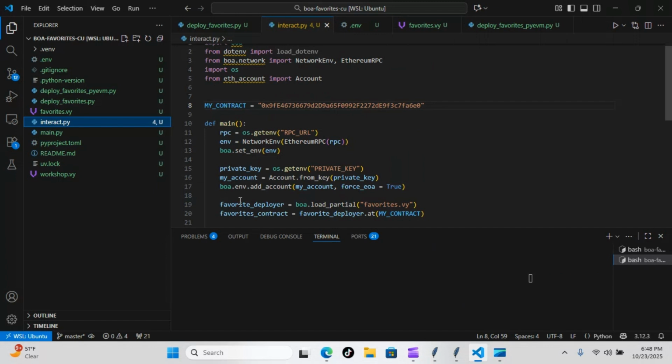So you saw we already have the initial information in my contract. We set that equal to the address we're going to be using. This is the one we got after we deployed our contract. Then we say define main. We're going to say RPC. This is the exact same stuff from the deploy favorites.py file. Just to recap, RPC here is going to hold our RPC URL, which holds our address or our port number.